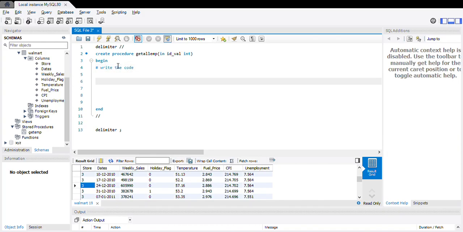So how we are going to execute this? Let's declare some of the variables. In order to declare variables we use the declare command. Declare, and let's say store wise weekly sales. This is a variable, and we need to specify the type. Let's say float, because this is actually going to be a float data type.